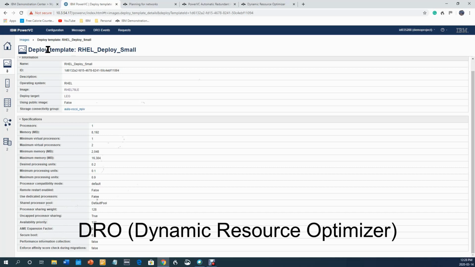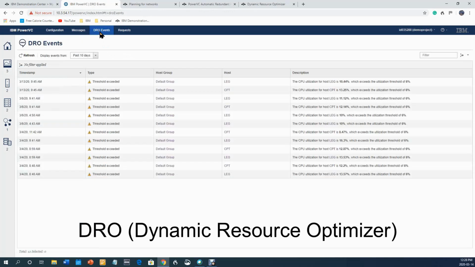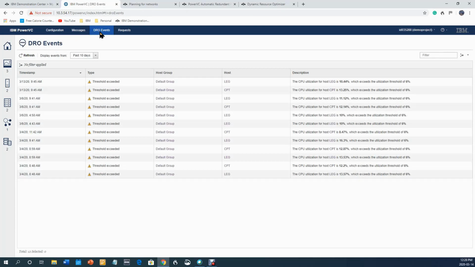Finally, the other thing I'm going to walk you through is DRO events. What is DRO? DRO stands for Dynamic Resource Optimizer. The IBM PowerVC Dynamic Resource Optimizer is continuously monitoring the resource utilization of physical hosts and virtual machines in a cloud environment. When the DRO detects a usage imbalance, it will optimize the cloud by making adjustments for workloads whose characteristics change over time.